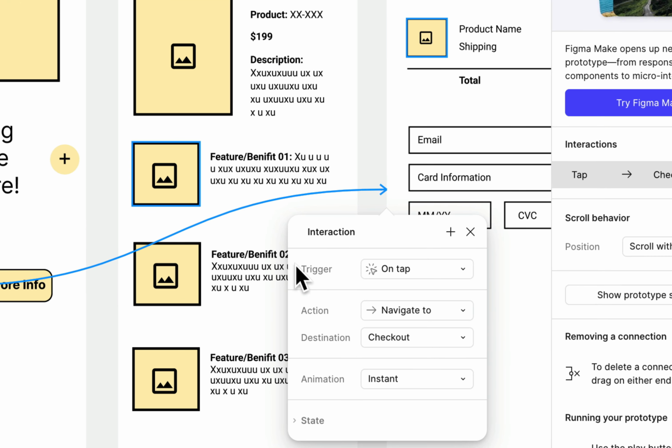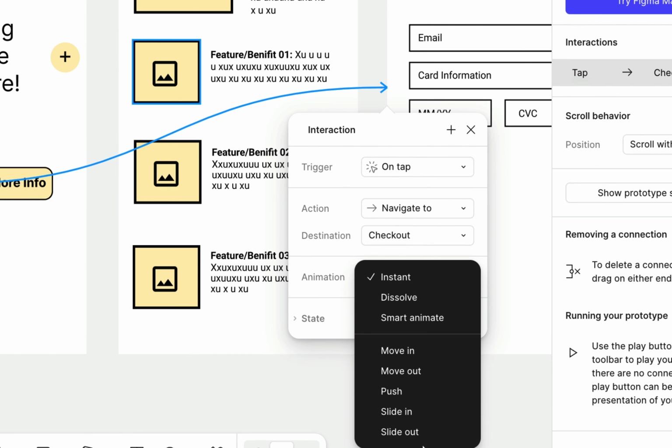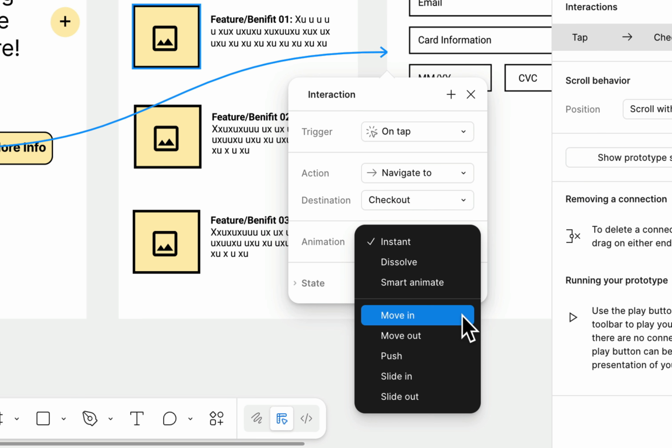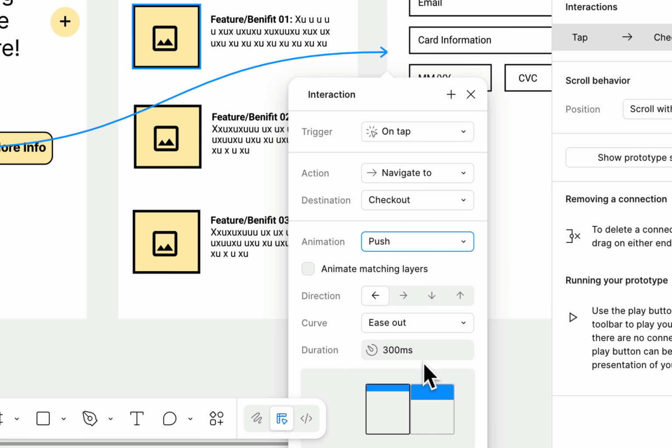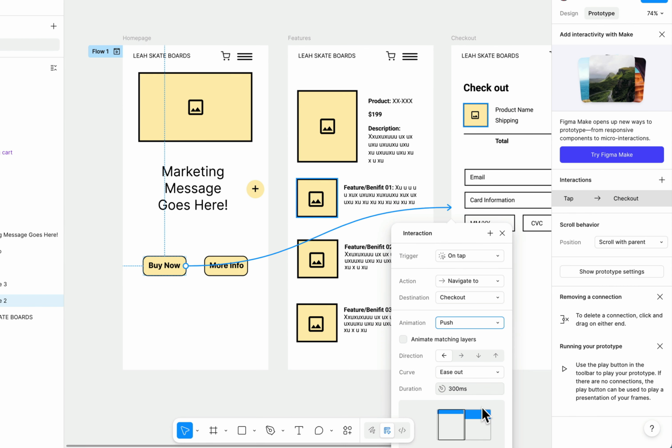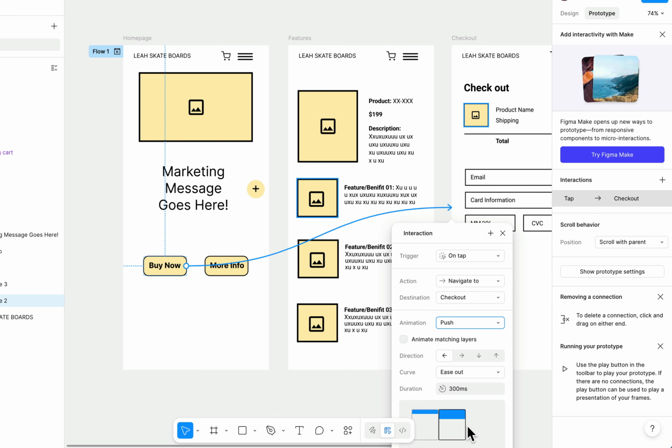Another thing we can play around with are some of the different kinds of animations that can be done. In this case, rather than having it instantly go over to this page, we can have it do different kinds of ways of transitioning. Things like dissolving, we'll do a smart animate in just a second, moving and pushing in and out. If I was to say do push, you can see this gives you a little preview down here at the bottom.